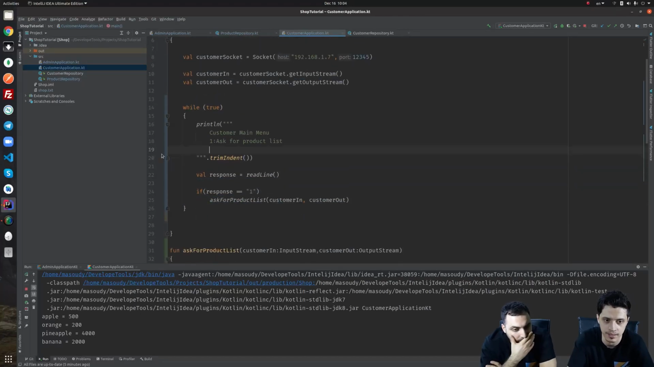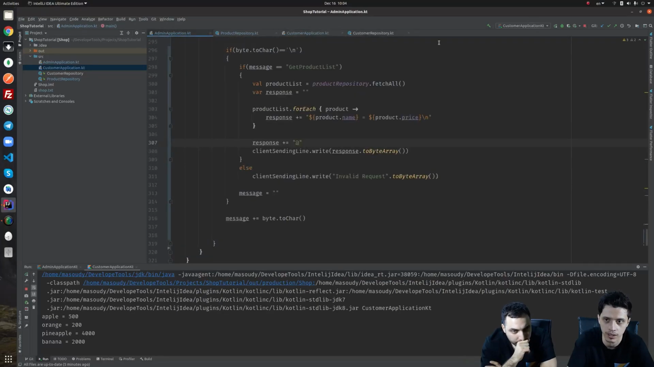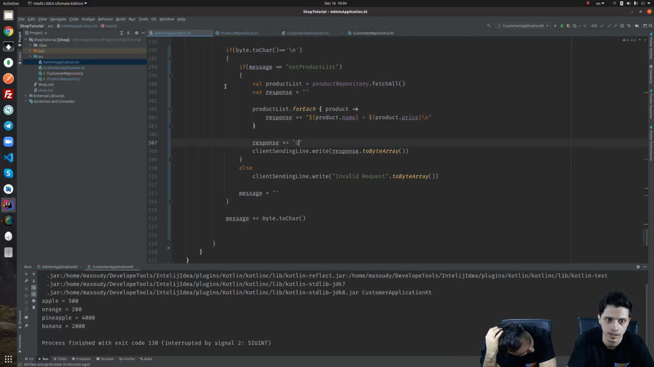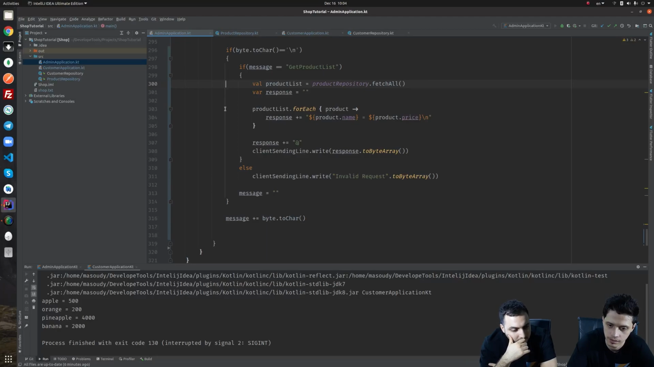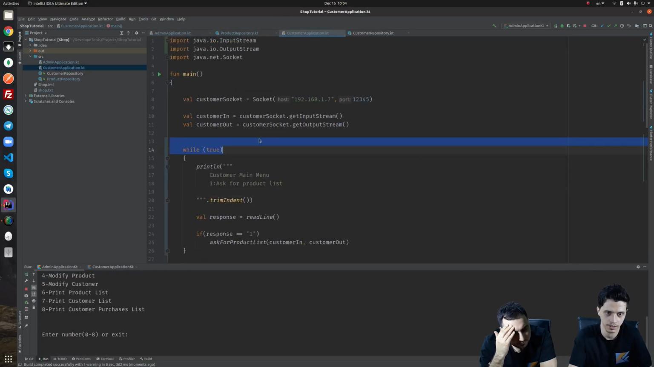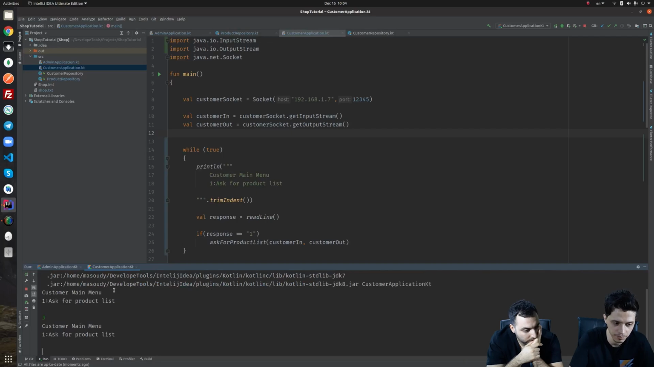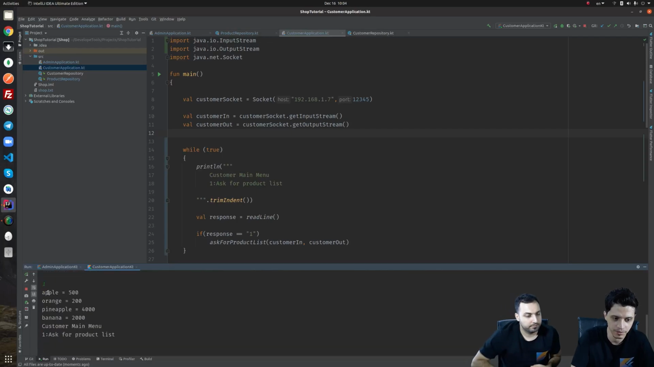So now I think it will work. But let's see what will happen. Yes, we should run both. Let's stop both of them, and first run the admin. Okay, admin is running, and then let's run the customer side. Okay, we have a menu here. It's ask for product list. We can only enter 1. If we enter 2, nothing will happen, it will just print it again. So if we enter 1, the list is being asked, is being printed, and then we have the menu again.